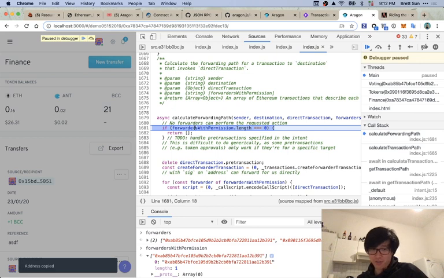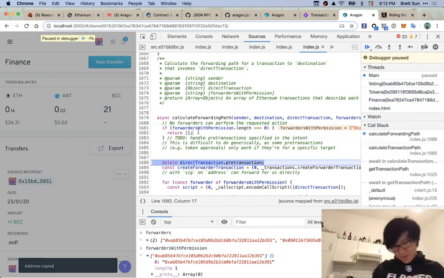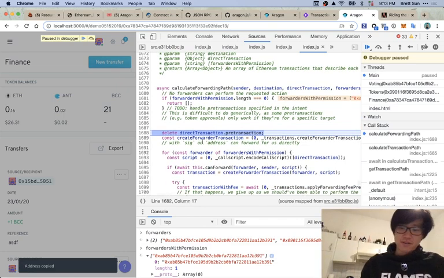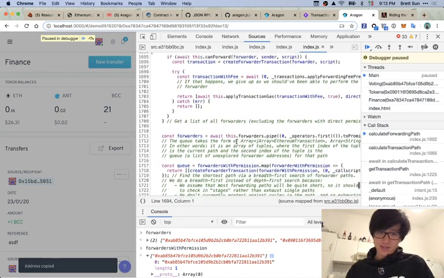First thing, if there's no forwarders with permissions, we're done. Nobody can do this. But we can go forward, and this is where it kind of gets fun.